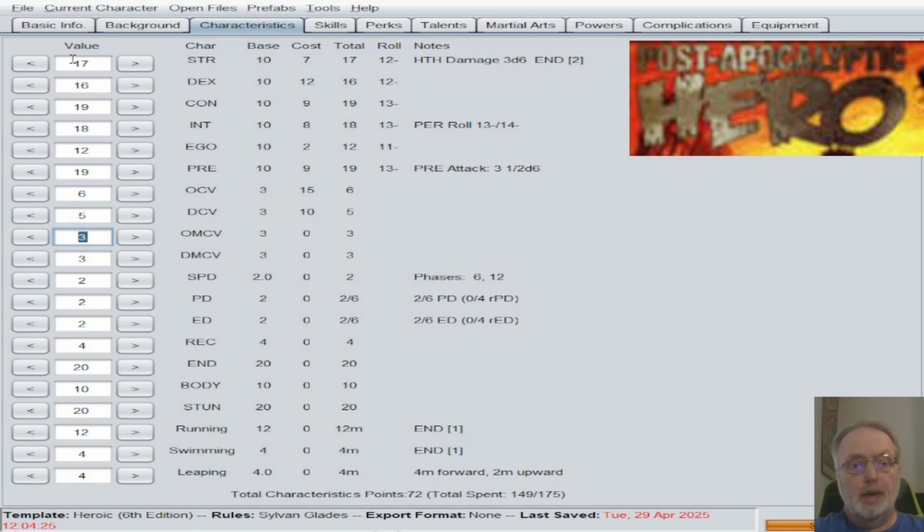His mental value should be good too because he has a mental power. Make him speed 3, 3 PD, 3 ED, with a recovery of 7, and 20 endurance, 20 body, and 39 stun. I'll leave his movement the same.